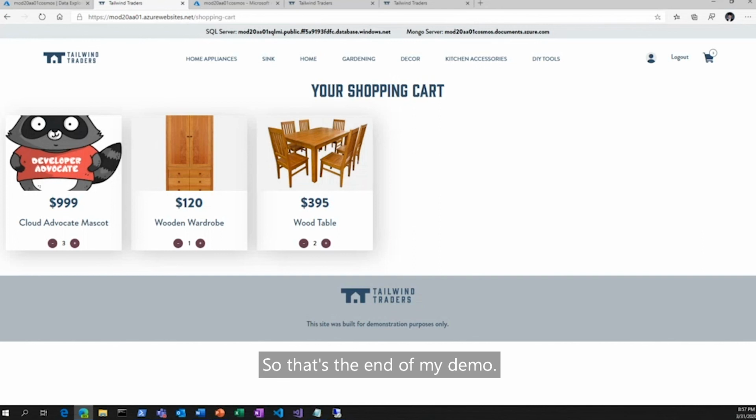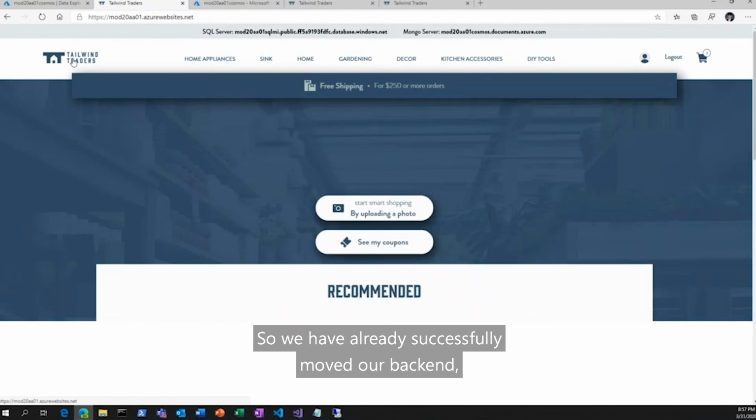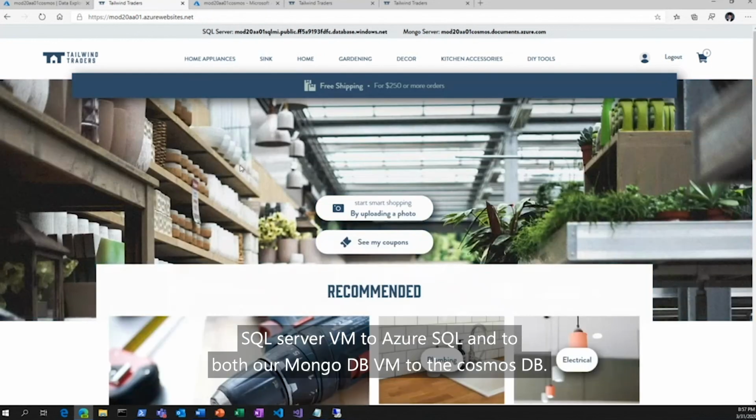That's the end of my demo. We have successfully moved our backend SQL Server VM to Azure SQL and moved our MongoDB VM to the Cosmos DB.